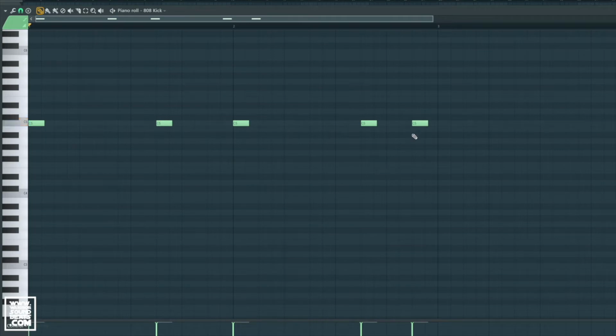Now notice the one where it rolls here and it goes into the next one. It's causing some popping and clicking. Just listen again to the last hit and this first hit here.